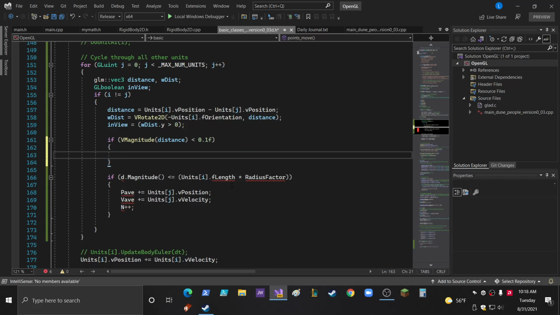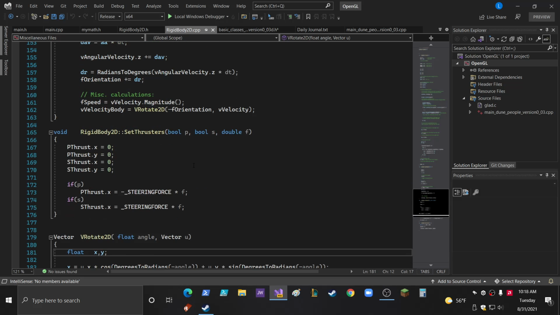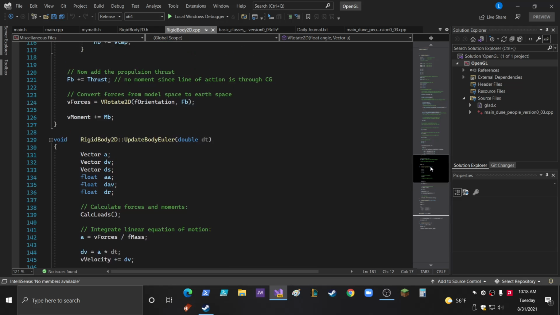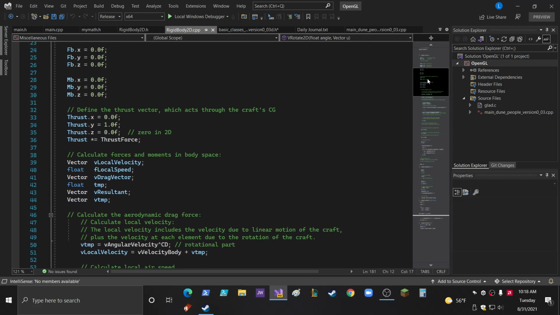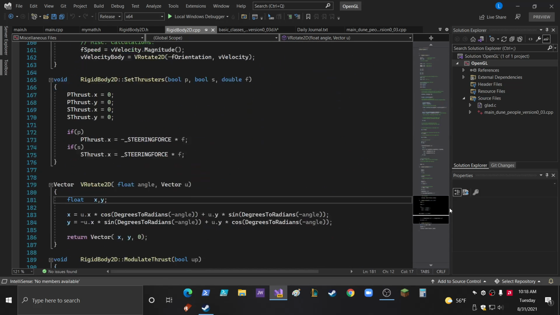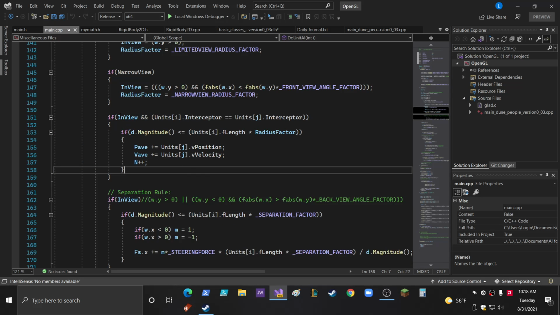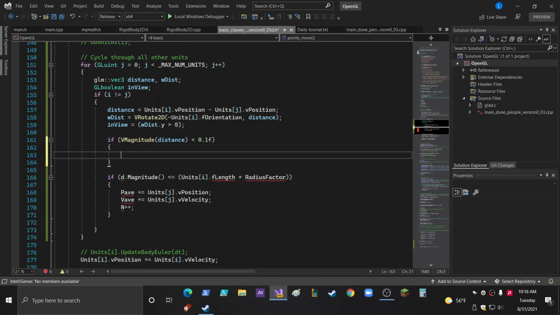Okay, so now we have to keep track of, because if it's within range, right? And it's in view. So it's in view. If magnitude, wait, is that how it works? Where is it? Where did I go? What did I do? What is happening? I entered an alternate reality. Wait, that's calc loads, and there's update body Euler. Wait, did I miss it again? Okay, we're in here. So if in view, so that's what I forgot to put.